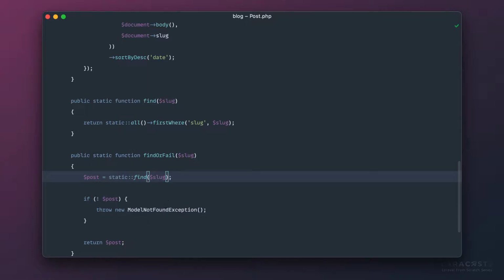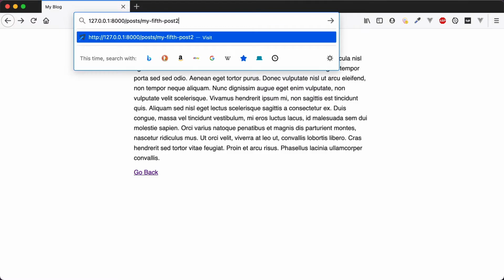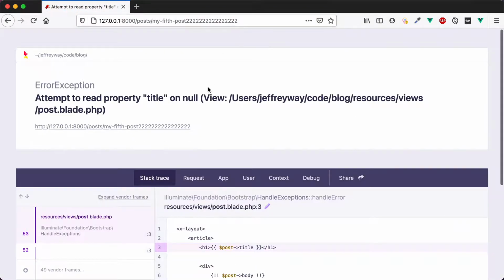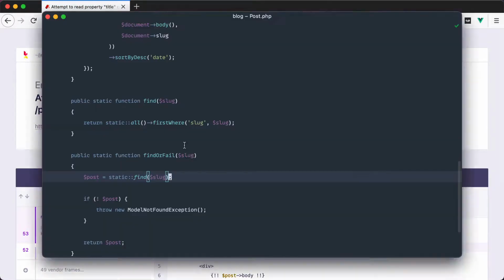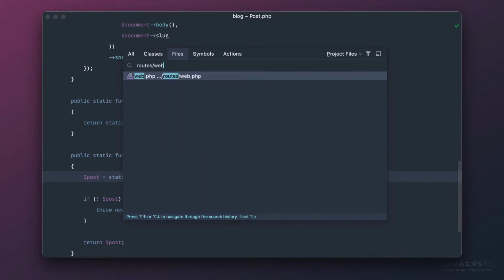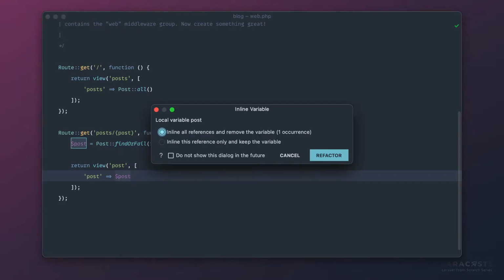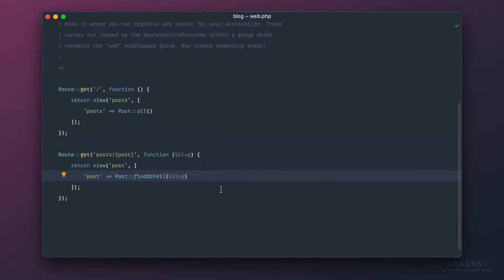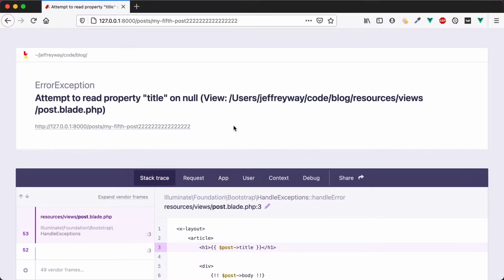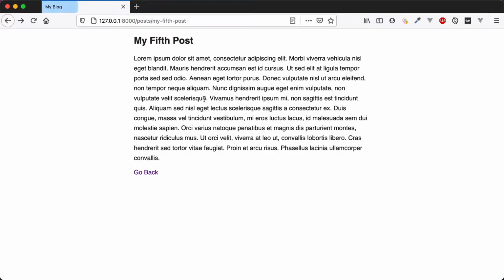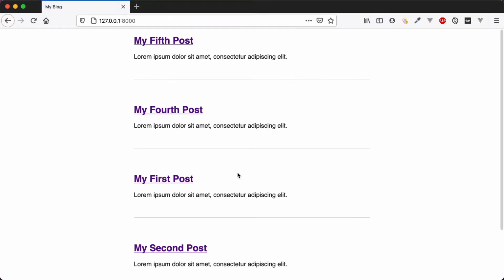Okay, so now notice if I come back to Firefox and we access a slug that doesn't exist, now we see the error again. And that's what you'd expect, because in your routes file, you are calling find. But for the cases where we do want to fail if a post wasn't found, this is more appropriate. And now at this point, I can once again inline that to keep it nice and clean. Okay, so come back to Firefox, refresh. That throws a 404, which we want, and this one loads, and then we have our overview page.